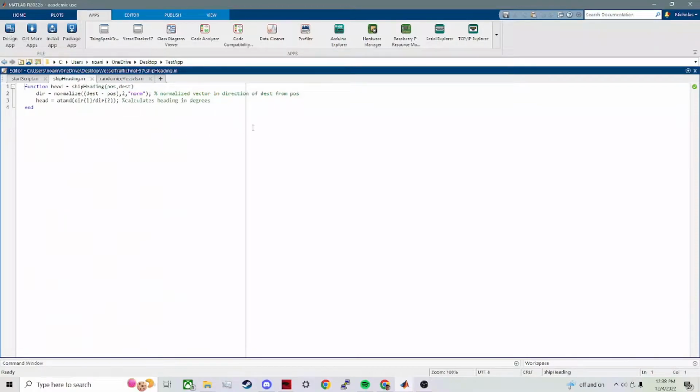And then, yes, this is the ship heading, so it gives you an initial position and destination, and it basically finds the angle between those two things in terms of 1 through 360 degrees, like a heading of a ship would be in real life. I think that's how they measure it. It basically just normalizes the distance vector from that, and then it uses tangent to calculate the heading.